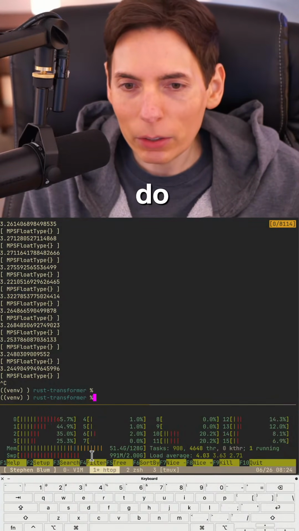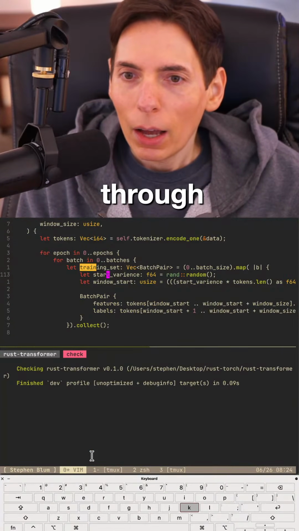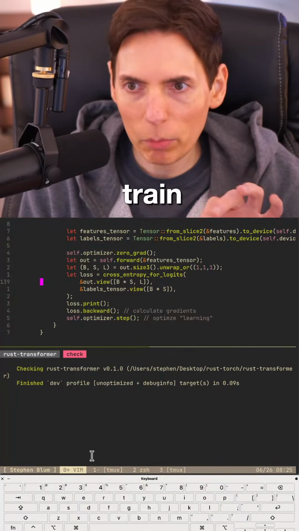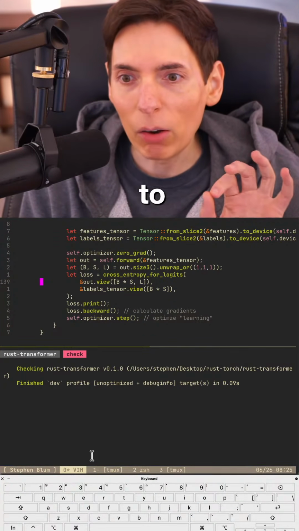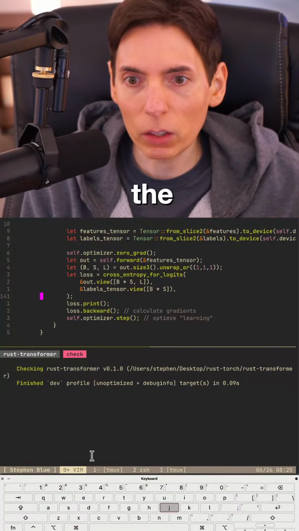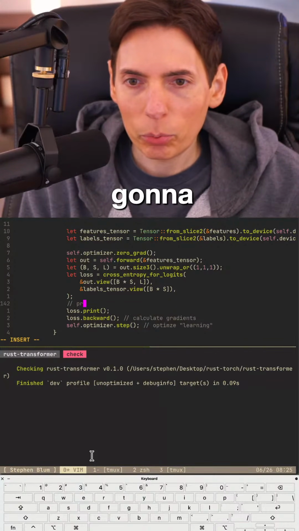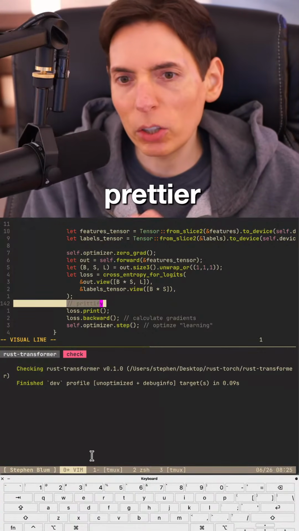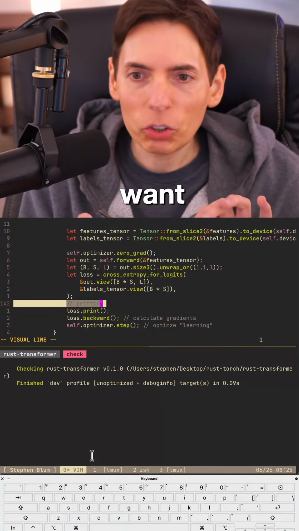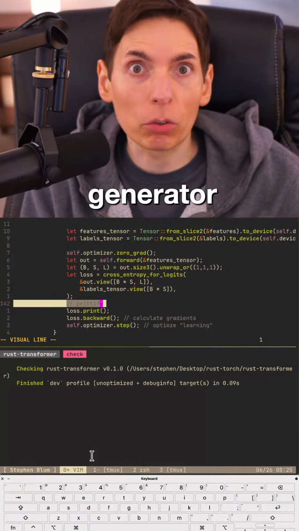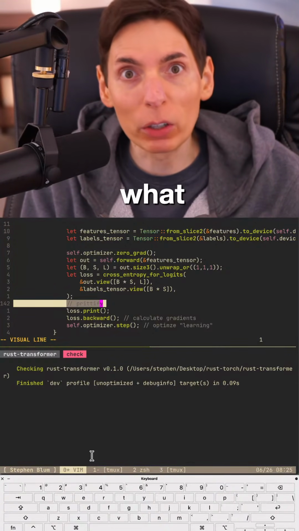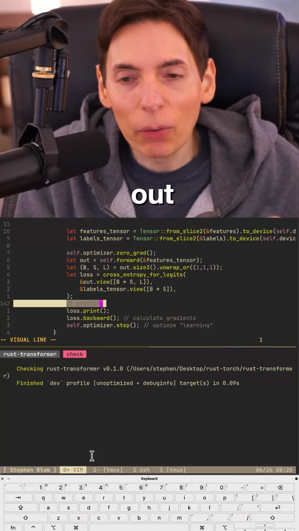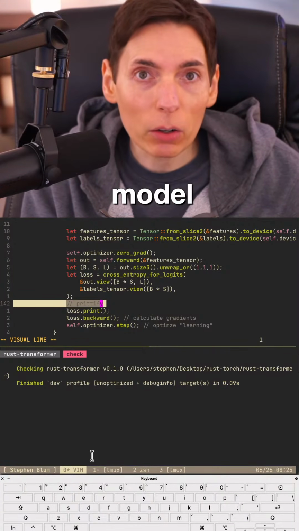So today what we're going to do is walk through this here, inputs and outputs. I want to train the model on the data. Now we can actually train it. I want to make the output prettier when we're printing the loss. So I want to prettify this. And then we need to write a generator function so we can see what it looks like. What is it actually printing out? And what would be neat is we need to save the model. So we got a lot of things to do.